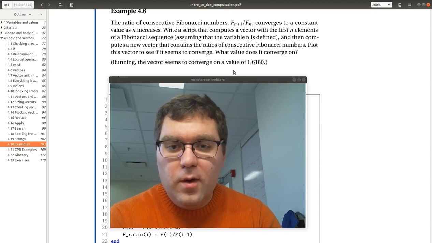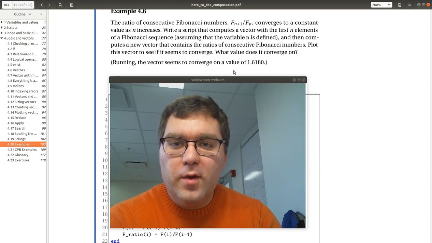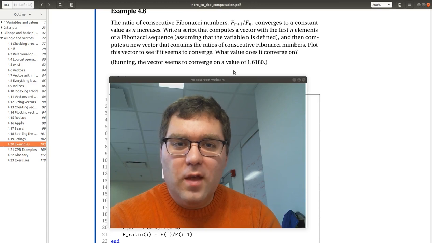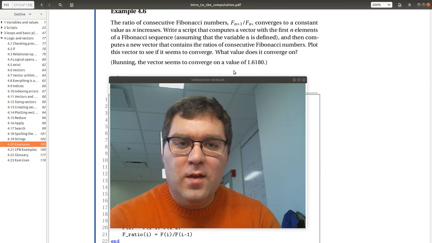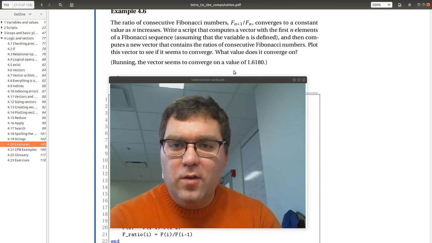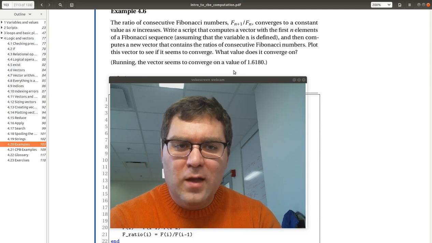Okay, moving on to our next example. The ratio of consecutive Fibonacci numbers, f of n plus 1 divided by f of n, converges to a constant value as n increases. Write a script that computes a vector with the first n elements of a Fibonacci sequence, assuming that the variable n is defined, and then computes a new vector that contains the ratios of consecutive Fibonacci numbers. Plot this vector to see if it seems to converge.